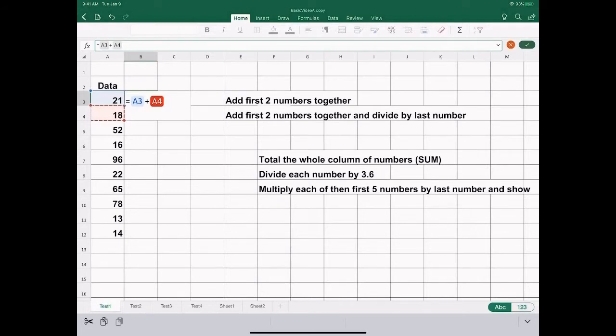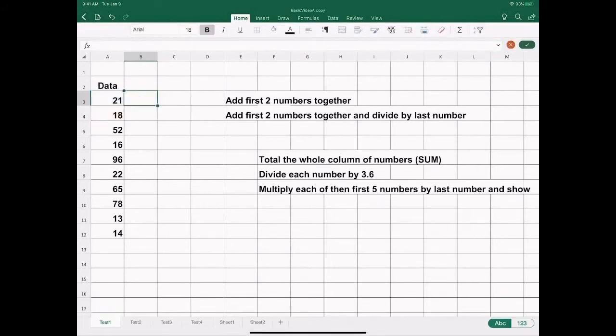Now, if we had entered it wrong for one reason or another, like highlighting the wrong cell, it is no big deal. We would just hit the red X and it would go away. Then we would be in a position to re-enter equals. We'd highlight the 21, and again we would hit the 18, and we hit the green check. It tells us 39.